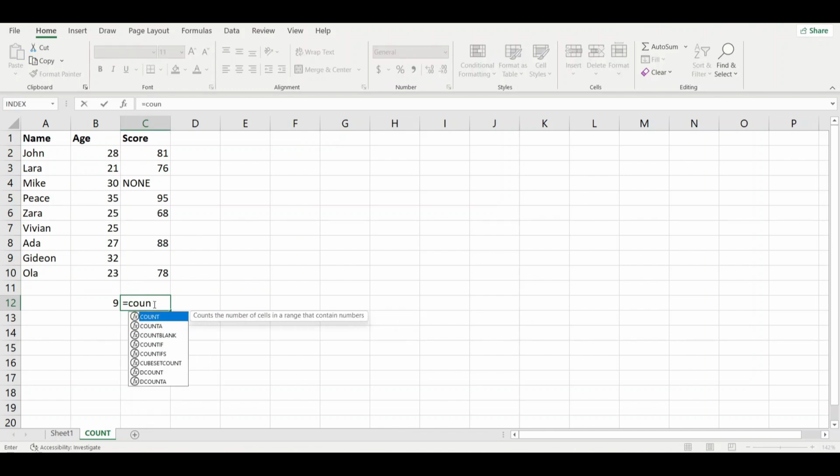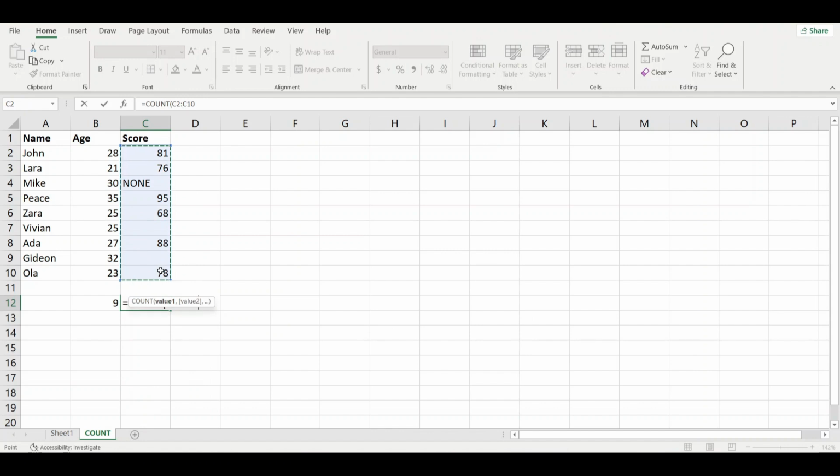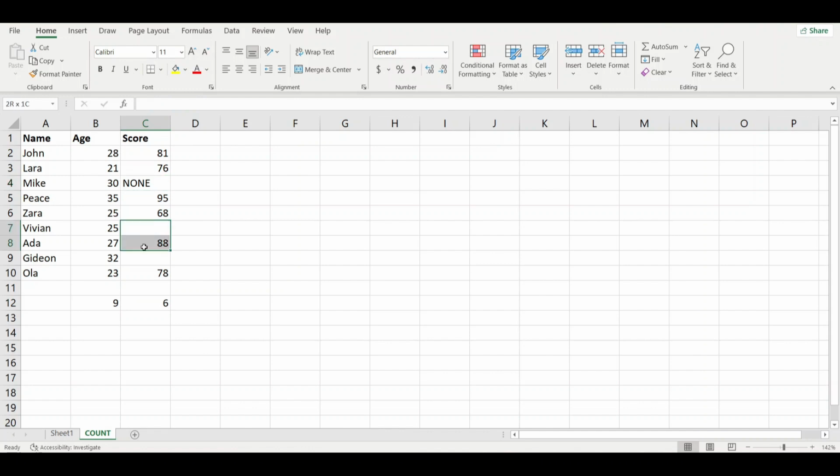COUNT, select range, close brackets. Why do we have 6 when obviously we have 9 students? We have 6 because COUNT does not count the blank spaces we have in a range or in a data set. It doesn't count non-numerical values, and you can see that we have a non-numerical value here. We have blank spaces as well, so that is why we have 6.